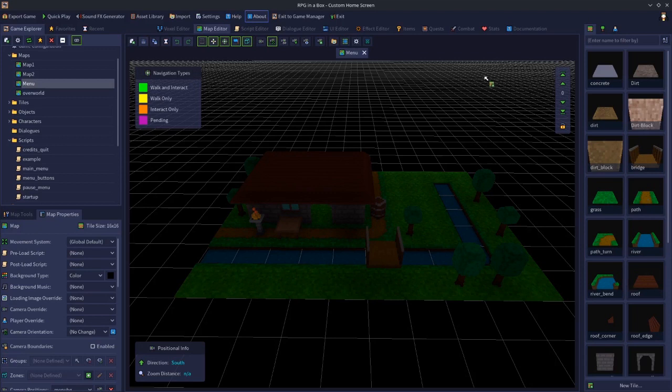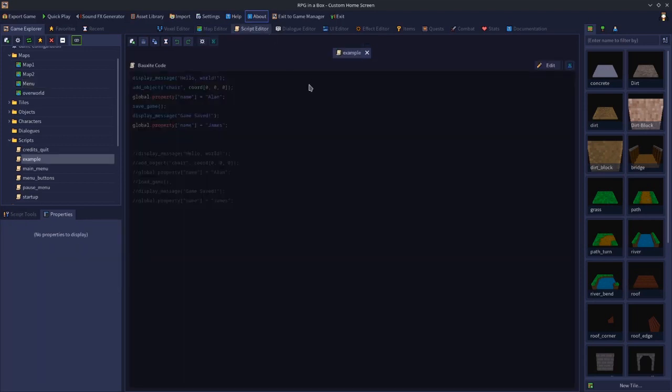So let me first of all take a few moments just to explain a couple of important things to note about how saving and loading work in RPG in a Box. For this, I've got a quick example script. It doesn't do anything, it's just for example, just to show you some code, and I can talk about how save game and load game work. So let's imagine we've got this code here.